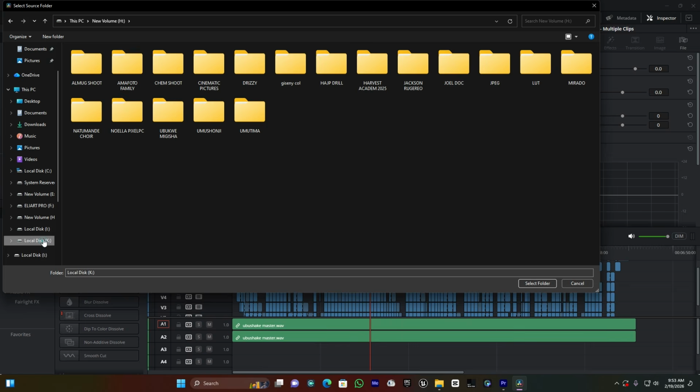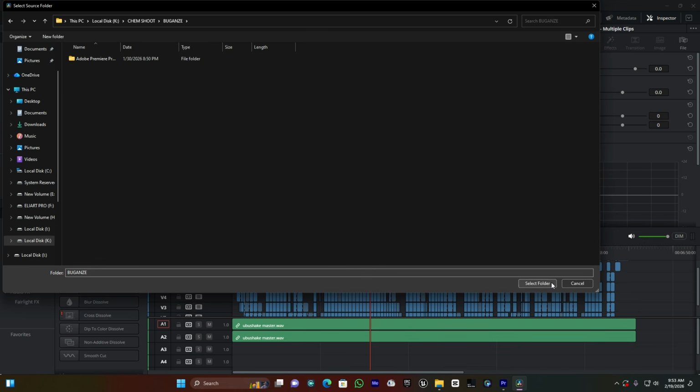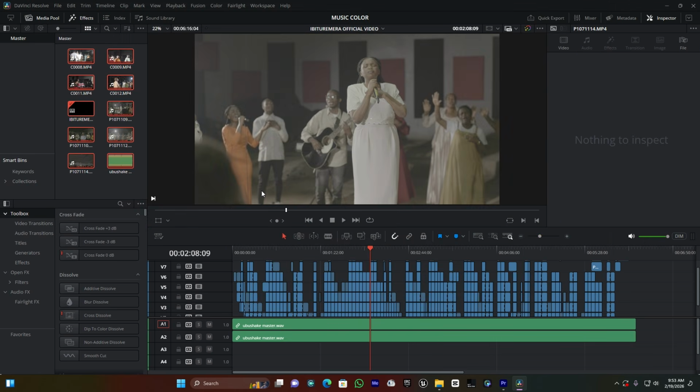For example, my clips are saved in this folder. Okay, so yes, this clip is saved here in this folder. I just go to this folder, open it, and then click Select Folder. So now DaVinci Resolve will search for those missing clips, and then you can get all your clips.